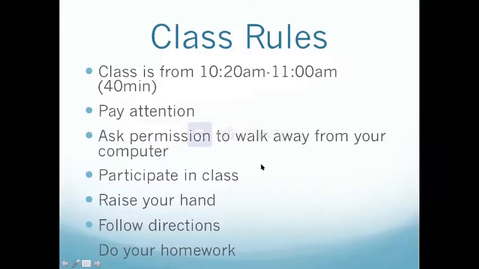All right, so today, as I said, we're learning about animals. It's a little strange because it's online, and I know it's new for all of us. So bear with me while I figure out all this technology. First, let's go over the classroom rules. First of all, class is from 10:20 a.m. to 11 a.m. So we only have 40 minutes, okay?